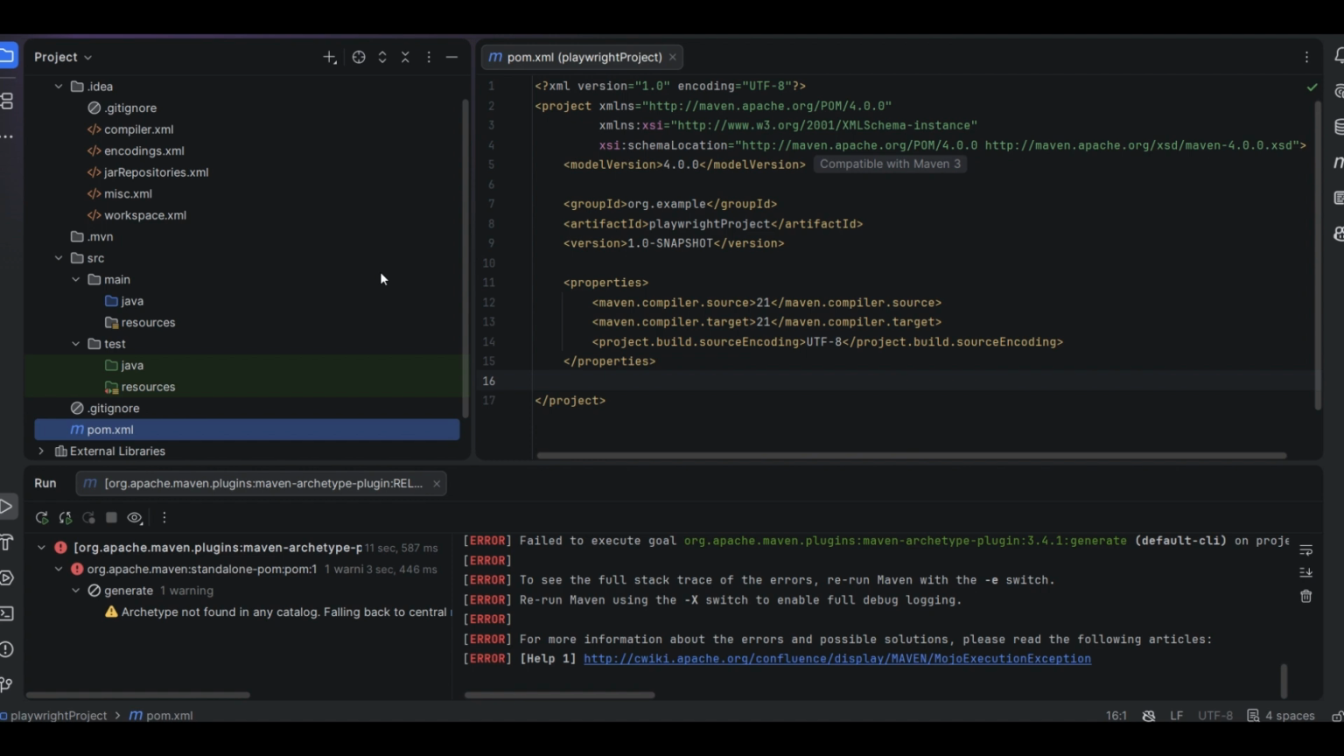Source is the source code, main is the production code, test is the automation script. The resource holds the properties, test data, config file, image, Excel, JSON, XML. Target is generated after build, containing compiled classes, reports, jar files.